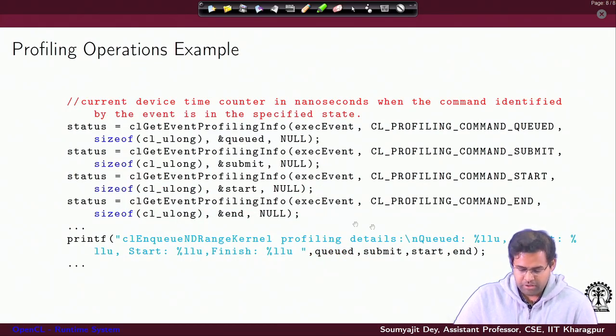And finally, if you want to print them, you can just use a normal printf function and print the exact timings for that specific kernel getting queued, the kernel getting submitted, the kernel execution starting, and the kernel execution finishing, because all of them have been stored in these variables.